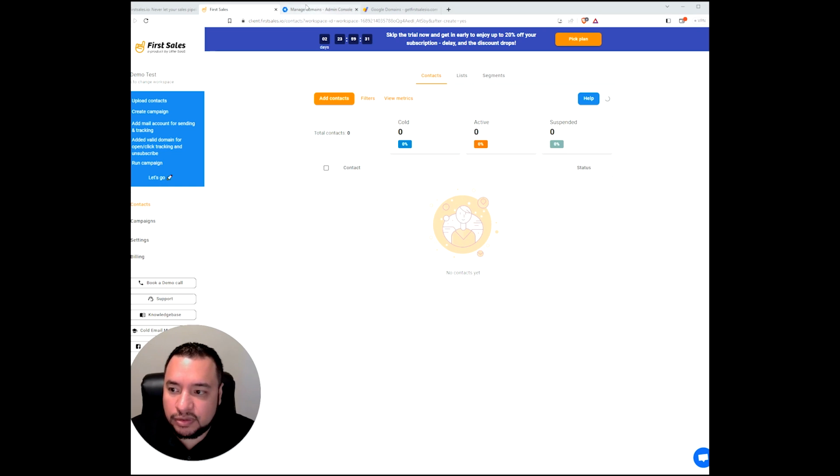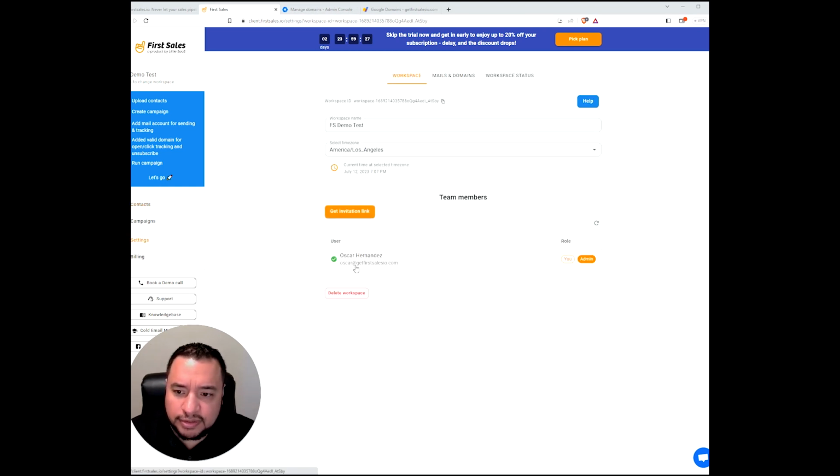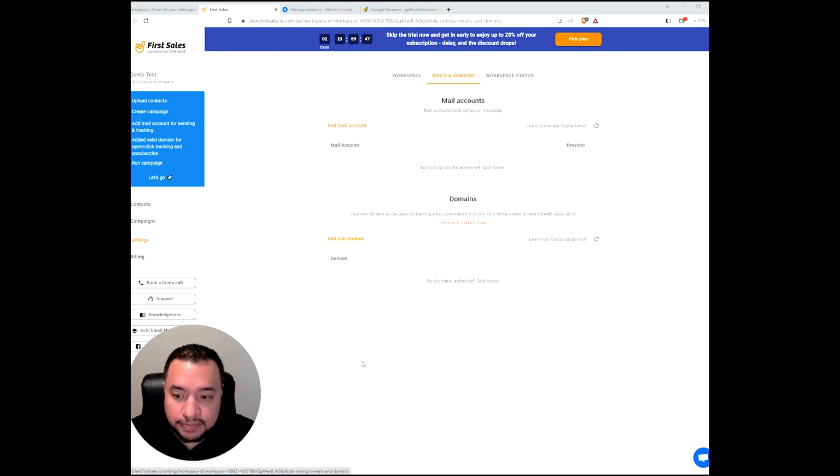So now that we have our domain, first thing we want to do is go into settings over here, and we want to set up our mails and domains. I will explain what's going on here. In this section right here is where you add your mail account. In our case it was oscar@getfirstsales.io.com, right? So we can add that here.